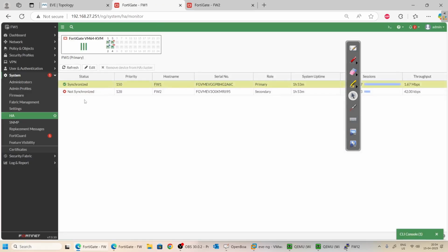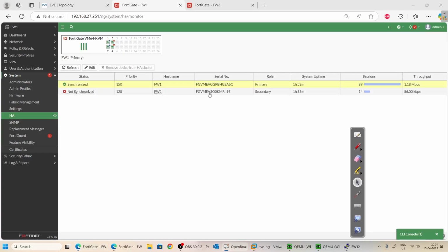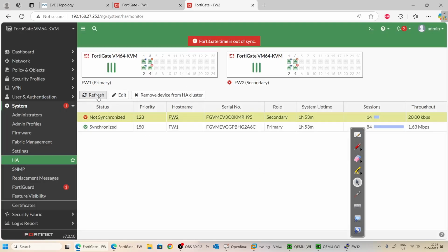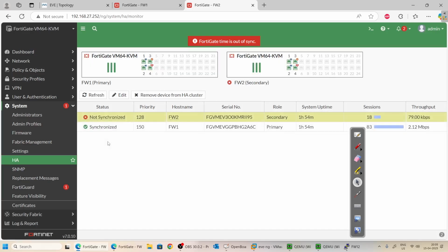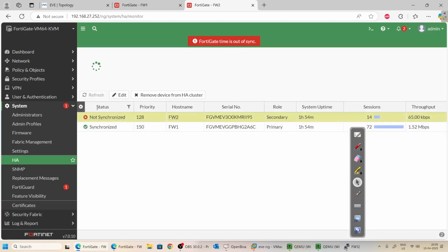Meanwhile, I can go to my HA in primary firewall, and I can see that the secondary firewall is already showing here. Okay, with the priority of 128, host name, serial number, and the current role is secondary, and its uptime and the throughput. Okay, but the current status is not synchronized. It will take about 2 to 5 minutes to sync the configuration. Okay, larger firewalls can take more time, but in our lab environment, mostly it finishes synchronization between the 2 to 5 minutes.